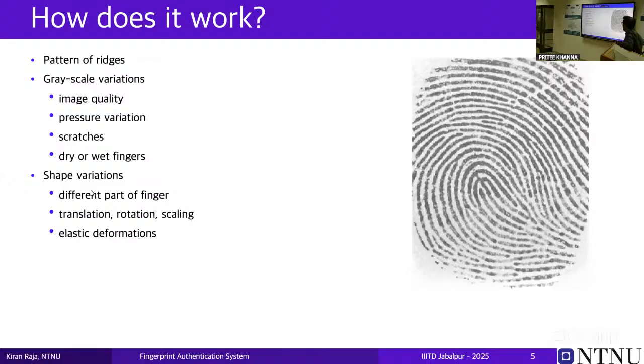Okay? And then whenever we are capturing the fingerprint, especially with touch-based sensors, we are talking about variations introduced to the image quality, the picture variation, as I put before, or the scratches, or the wetness and the dryness. So every single component here will factor in. And then you have the shape variations. The shape variations can come from different parts of the finger. For instance, if I'm capturing the full finger, or only part of the finger, then it is still a fingerprint, but it's partial.